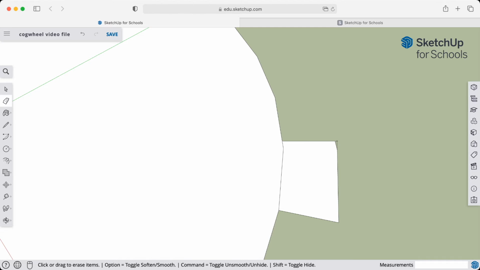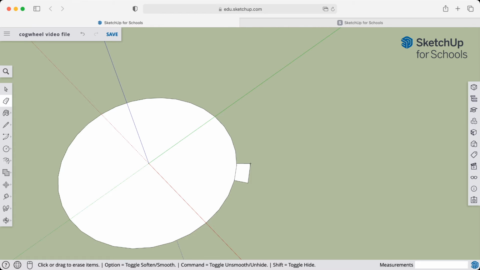Now, I want to replicate this tooth 15 times around my circle. So I'm going to have 16 teeth altogether. Now the best way to do that is to break it up into angles around your circle. So I know that if I come 180 degrees across, I need to have a tooth. If I go around 90 degrees, around this way 90 degrees, and then a couple around the middle.